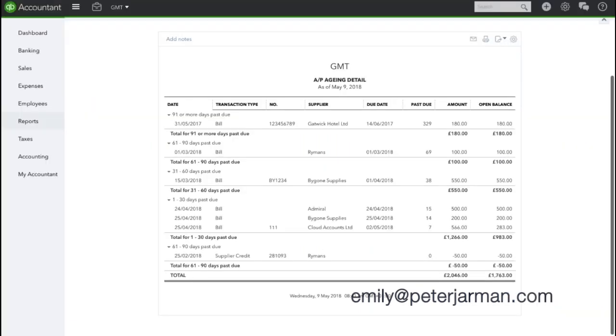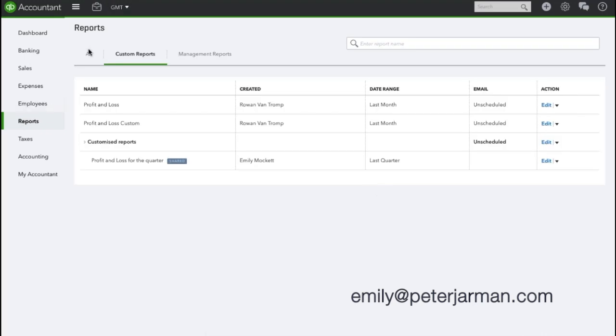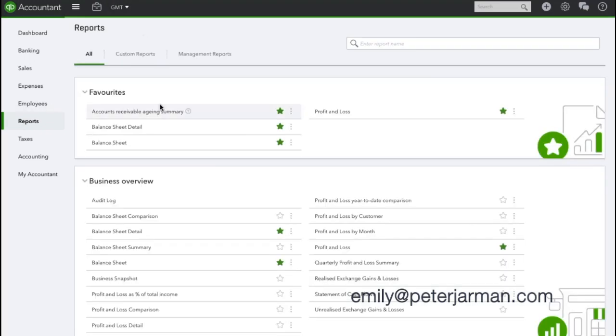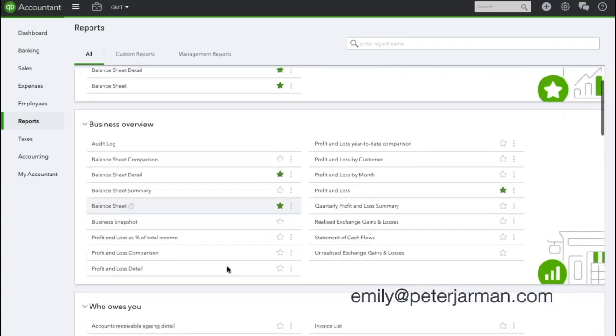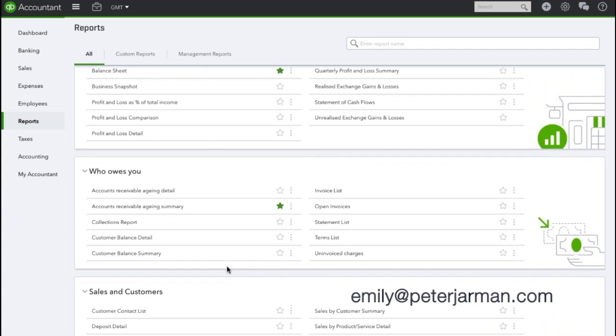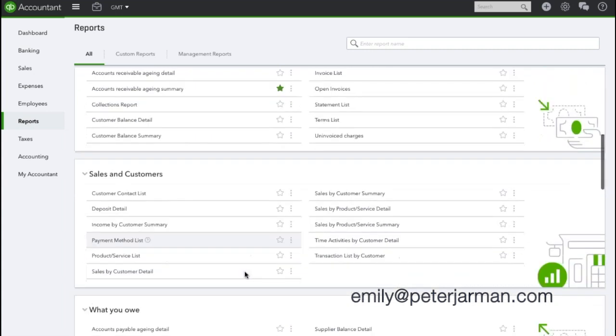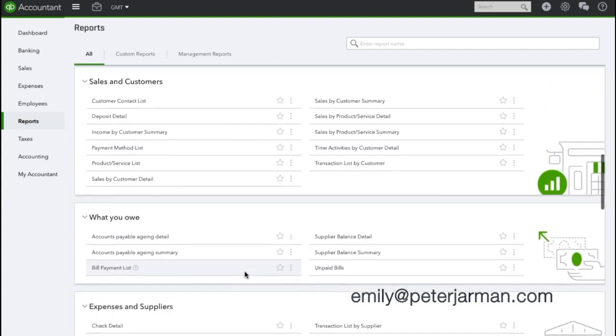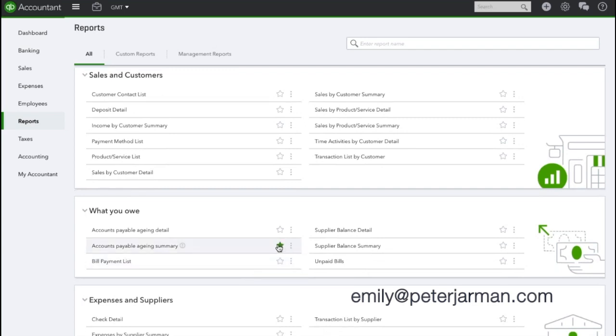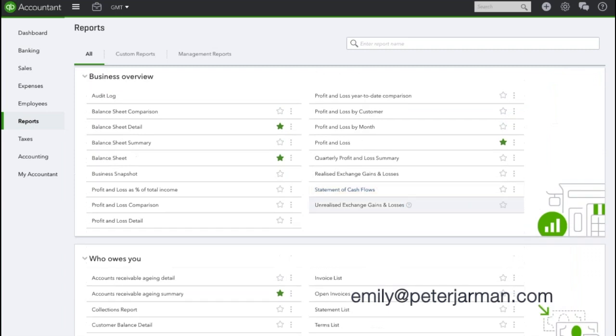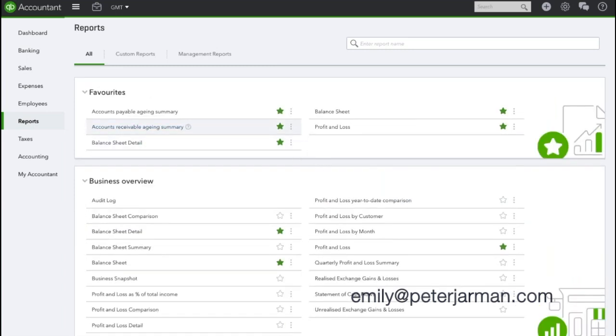I would definitely recommend in the reports section that you favourite these two reports. So you can see here we've got accounts receivable as our favourites, and we also want Aged Payables. So I'm just going to scroll down to find that. You can see here, you can just click the star. And that should now appear up here in our favourites for easy access going forward.